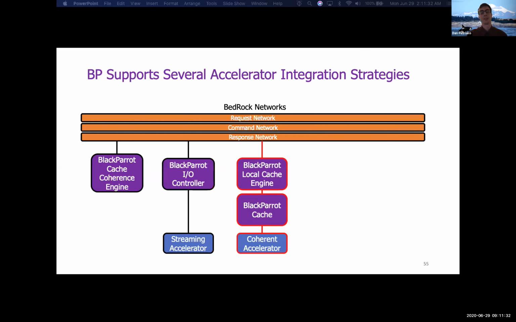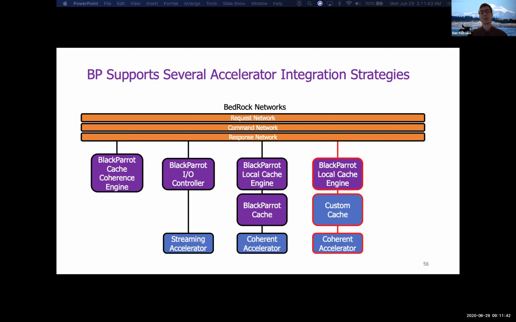For a coherent accelerator, a designer can reuse BlackParrot's LCE and data cache, transducing the accelerator's memory interface into BlackParrot's cache request structure. If a designer wants more control over the specification of the accelerator cache, they can use a completely custom cache that complies with BlackParrot's cache service interface, reusing the same LCE as the rest of the BlackParrot system.